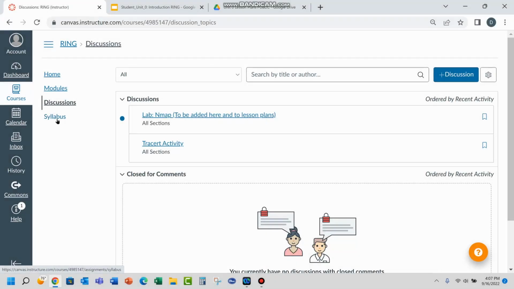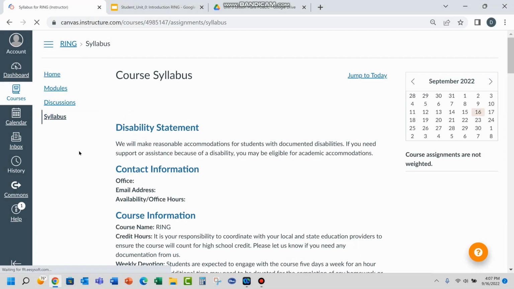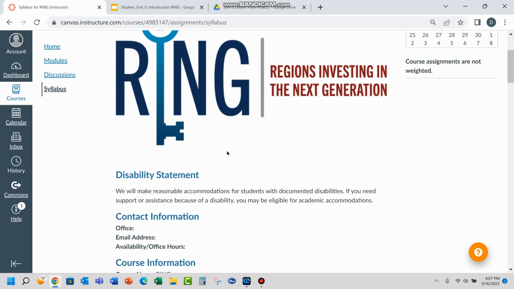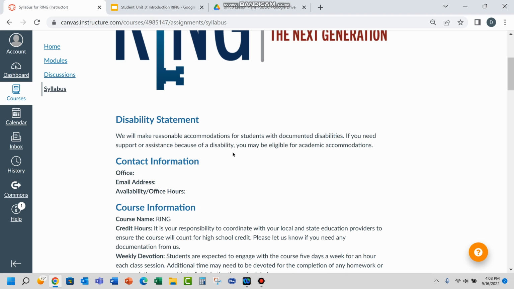Moving on to the syllabus section. This is the same syllabus section that we saw earlier from the home page. Within this syllabus section, there is the disability statement. The Canvas learning management system coupled with the presentations and the material were designed for students with disabilities in mind.